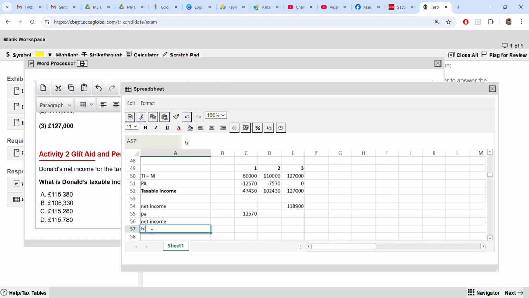Gift aid donation. So net income is, just copy paste, and for the gift aid donation you have to gross up. It is equal to 800 multiplied by, this is how you gross up, always multiply by 100 divided by 80, which gives 1000. So 1000 is the gross figure, the net figure being 800. Just put a minus next to this.